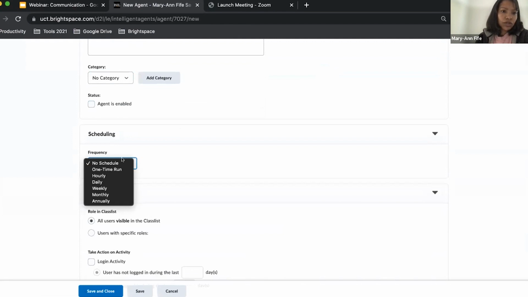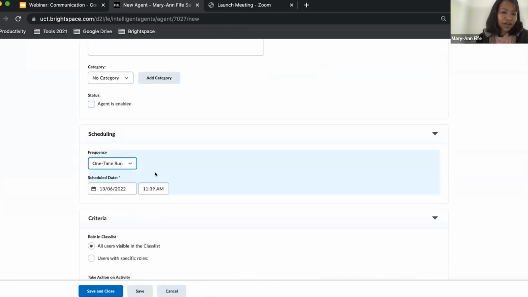Scheduling, so you can say no schedule or you can run once, which I would suggest. I like the one-time run agent. I think you don't want to forget about agents that run, so have a strong case for when you repeat it. You'll see once you schedule an agent, it will show you the frequency, and then when you choose the frequency, it will show you the scheduled date. So it always defaults to the current time.